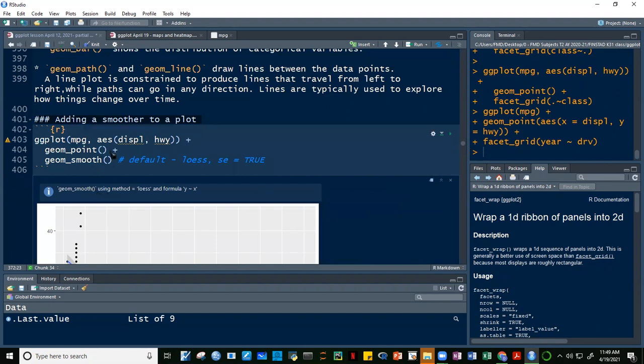We have, of course, alam na natin geom point and geom smooth. Alam din natin, guys, na ang default nito is a smooth line, no? Loess. Hindi yung LM method, hindi yung straight line. Okay? And then, ang default, it will include the confidence interval. So, pag ganito lang, guys, ang ina-expect natin na plot is just like this one.